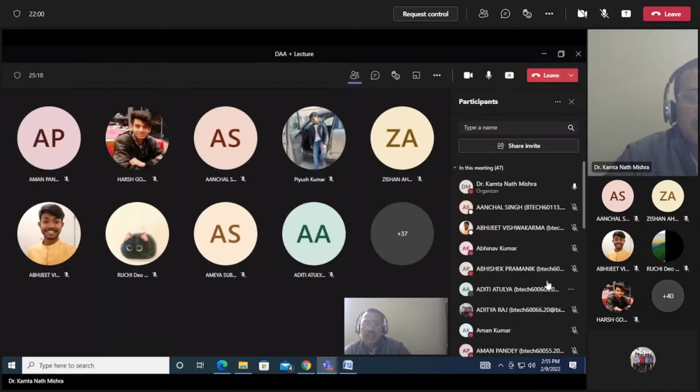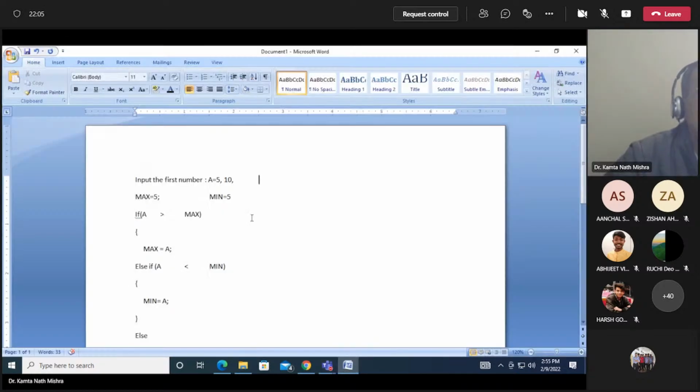Abhinav Kumar, tell me the third number. The first number was 5, the second number was 10. So the third number is 15. Let's say I have taken -15. So now what will happen?